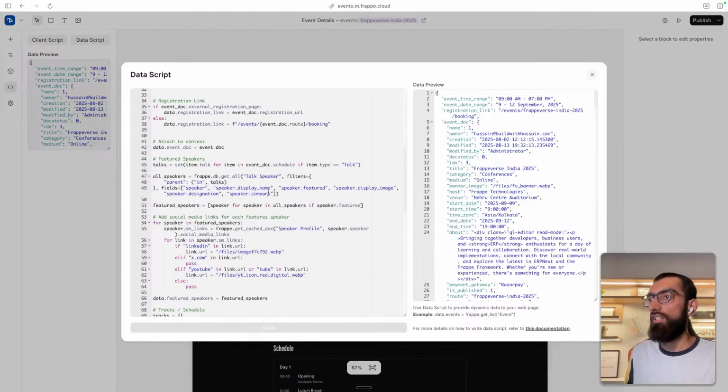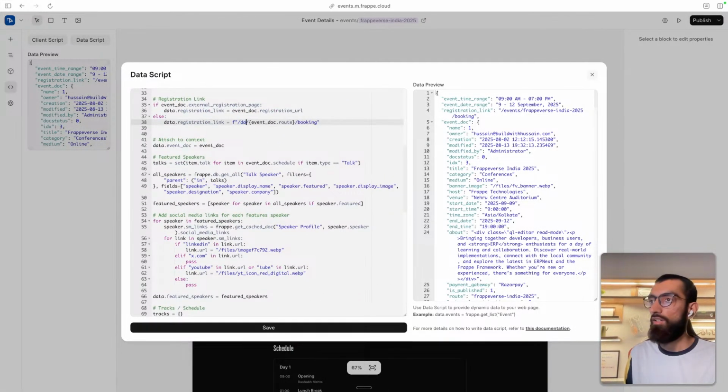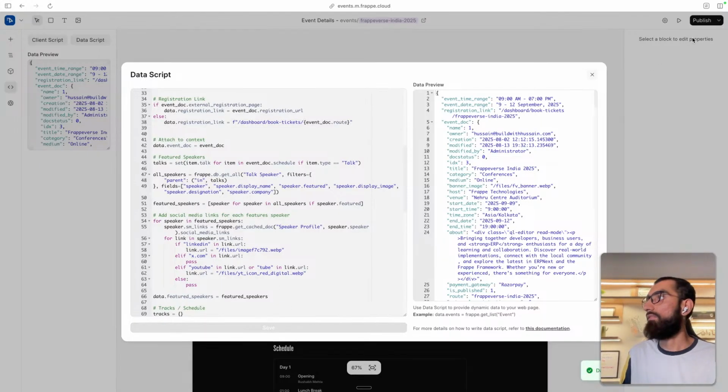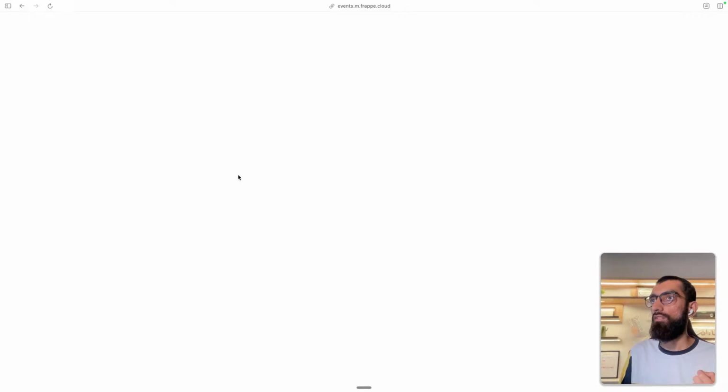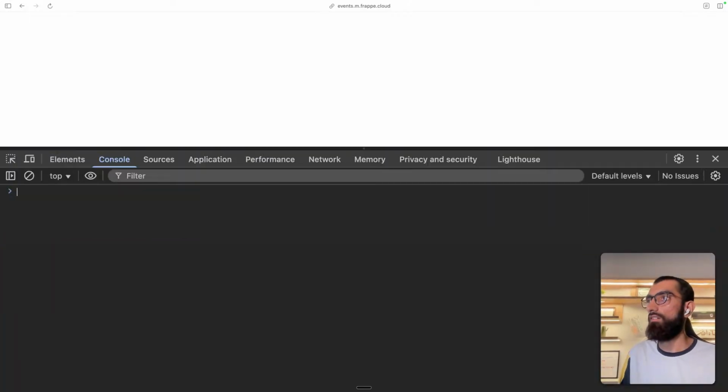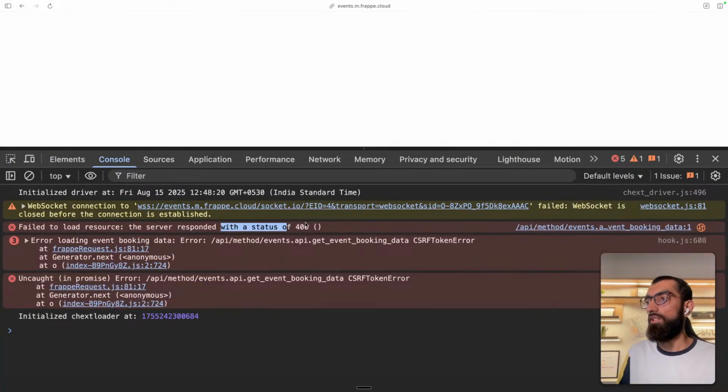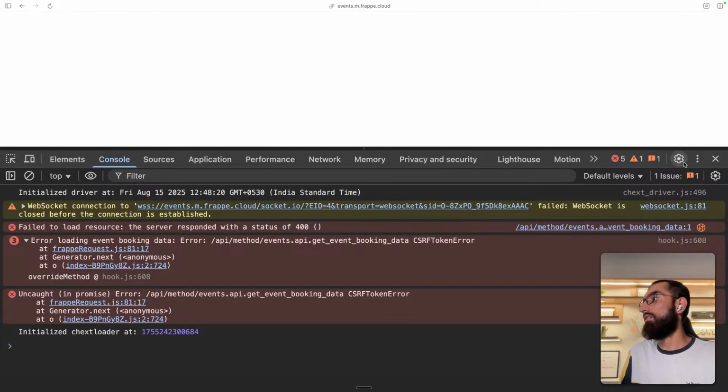The registration link is slash dashboard slash book tickets slash this. Hit save, close, publish. And if I click on register, yeah, something's not right. The server responded with 404 error, CSRF token.